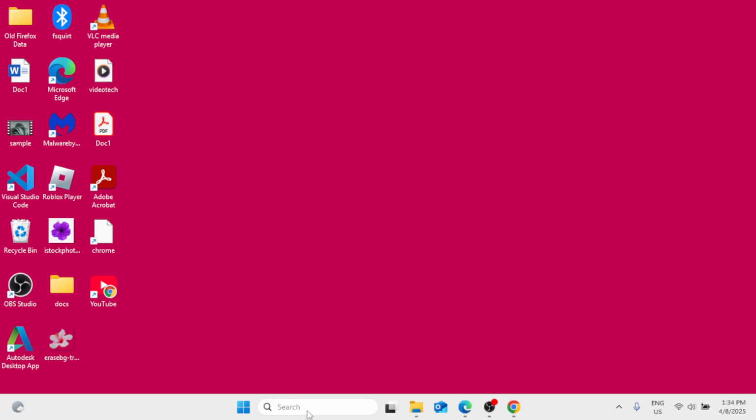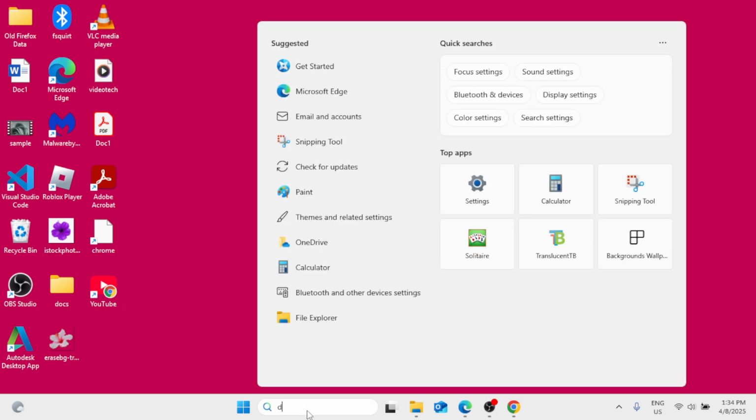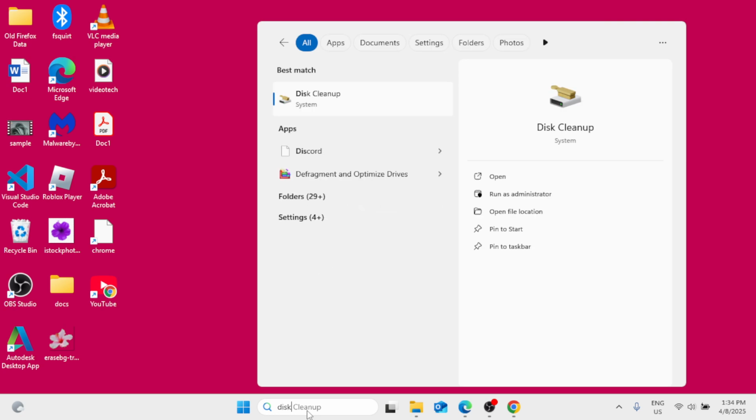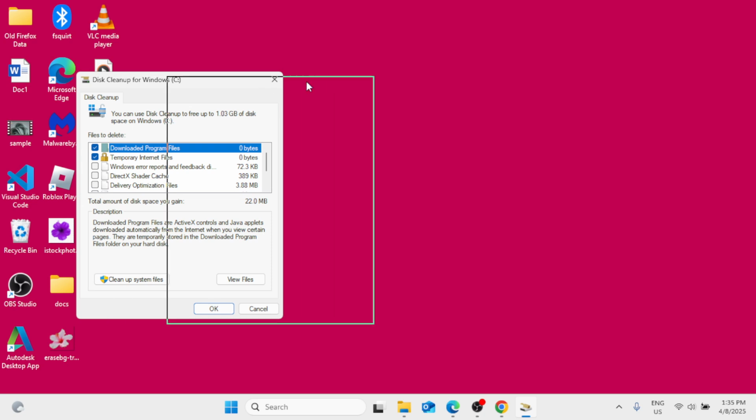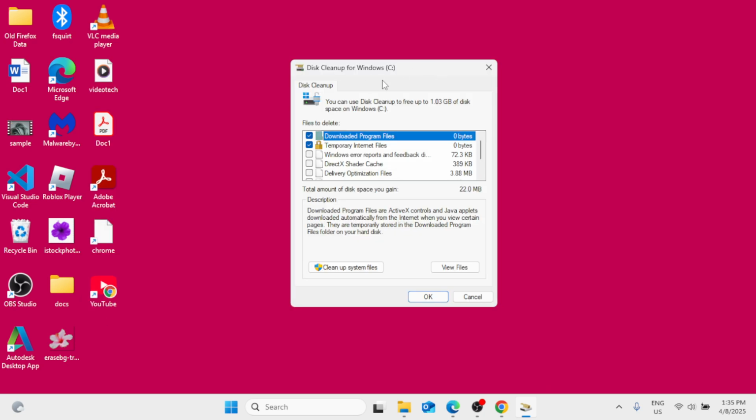Then go ahead in the Windows search bar and type disk cleanup. Click on Disk Cleanup under the best match. Then we are going to clean the Windows C drive. Let's just click on OK. And now you will find this window, Disk Cleanup for Windows C drive. You just need to simply select these options one by one, or check these boxes one by one.